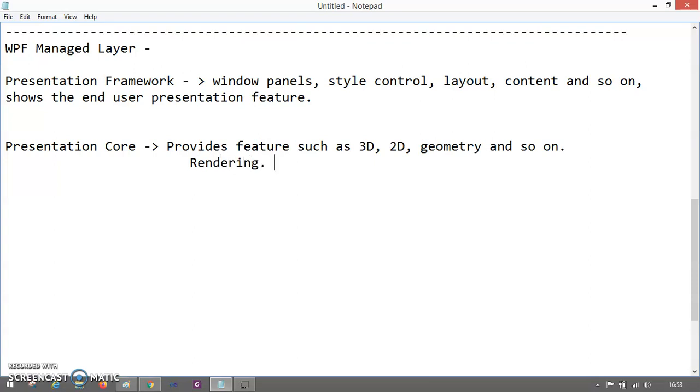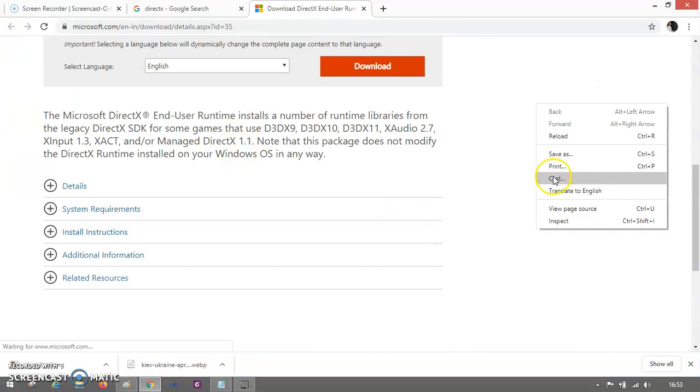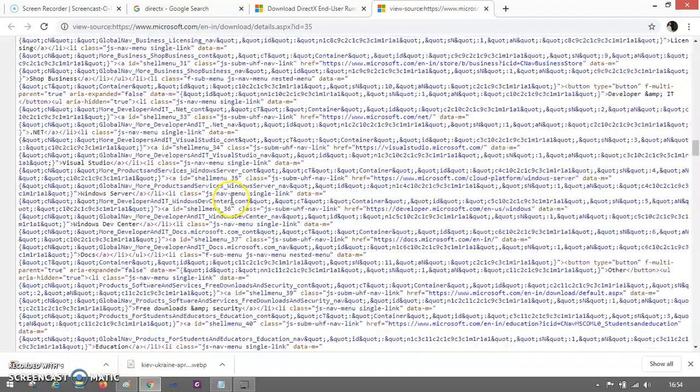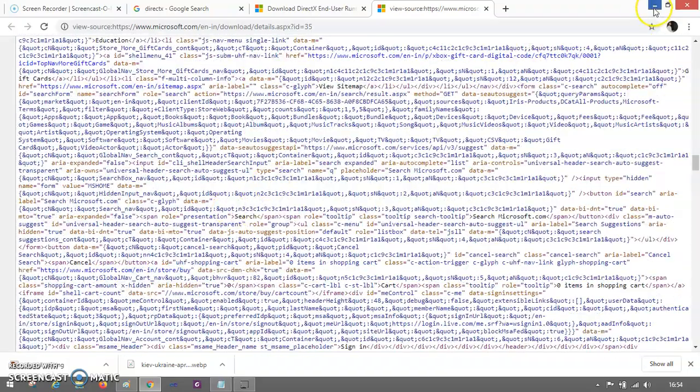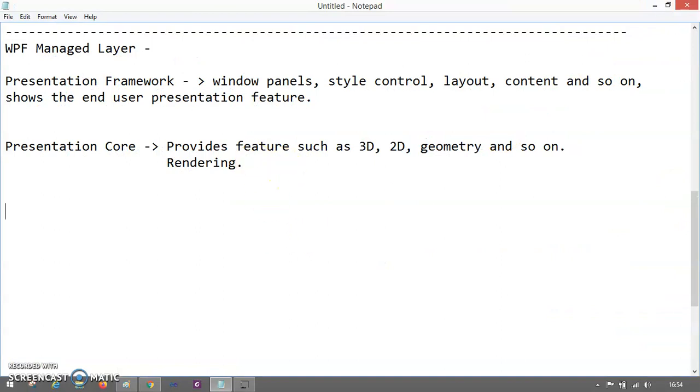And rendering is nothing but it changes the code. So whatever HTML code or ASPX code you are writing in Visual Studio, when it is compiled and executed, and when you go for view page, the complete ASPX is rendered to a different HTML. So you can understand rendering from your web application tutorial, and I'm not going to explain it. When you go for view page source, the complete HTML code that you are seeing has been rendered from your source application code. So PresentationCore will give you 2D, 3D, geometry, and it also provides the feature for rendering.